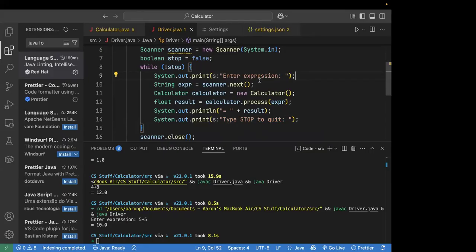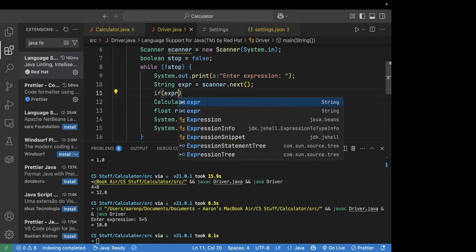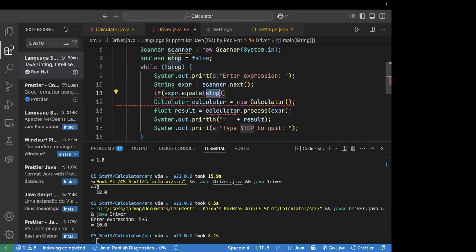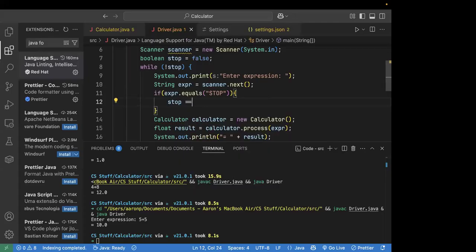So after you do the, hmm, should it be separate? Should it be like type stop to quit during the expression, because it can print out the new expression. I guess you can just do it right here. Maybe if expression dot equals stop, stop equals true. Oh, my bad. It's true.